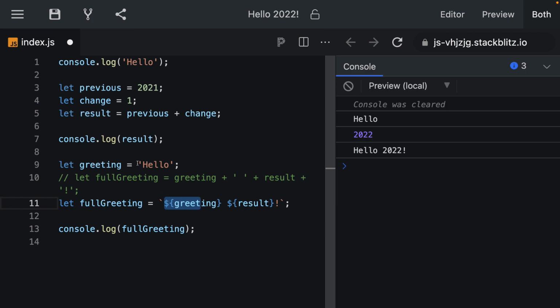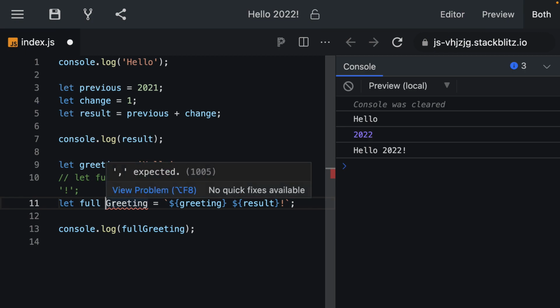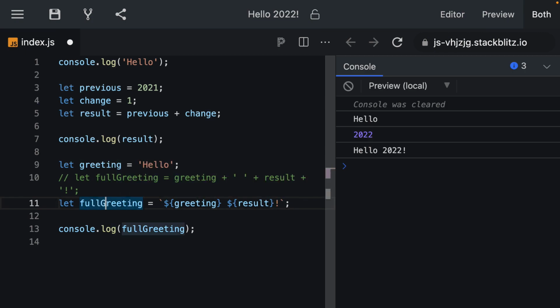You learned that you can also assign text, or as we call it in programming, strings, to variables. You can also combine the text together, either that way or that way. Also, here is a thing that you should know: there are two words in the name of this variable, right? Full and greeting. I cannot just put a space here because it will be an error. You have to keep it together, so it is called lower camel case, because it starts with a lowercase letter and then every new word starts with an uppercase letter.